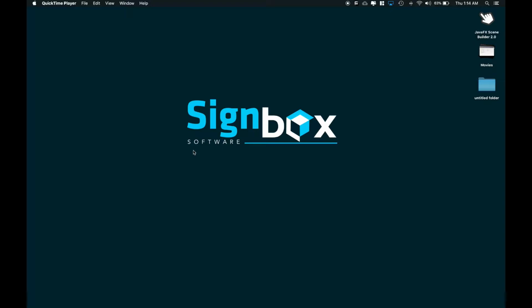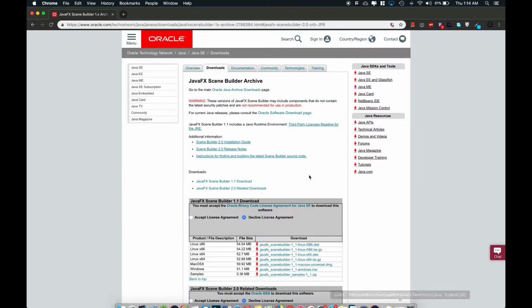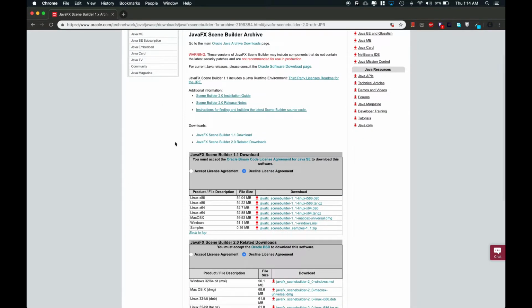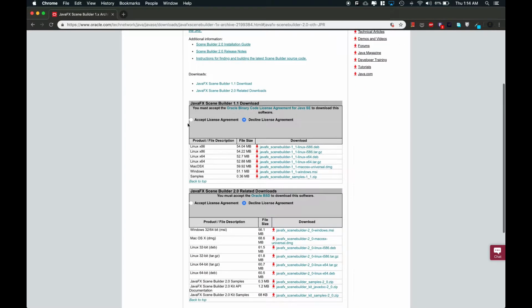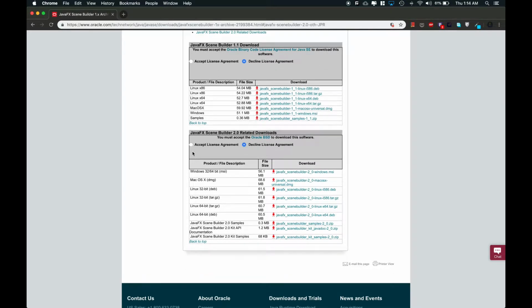So first of all, we need to download Scene Builder for integration with Eclipse. The link is given below. When you click on the link which is available in the description, you will find this page. In this page we have JavaFX Scene Builder 1.1 and JavaFX Scene Builder 2.0. 2.0 is the latest version, so you need to download this latest version by accepting the agreement. Click on this, and thank you for accepting Oracle BSD.